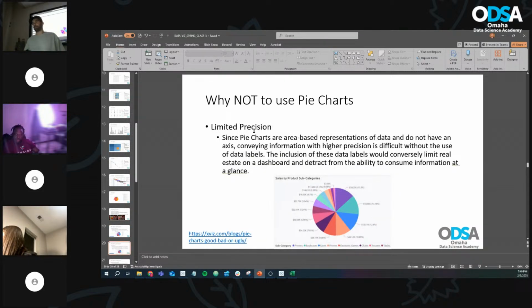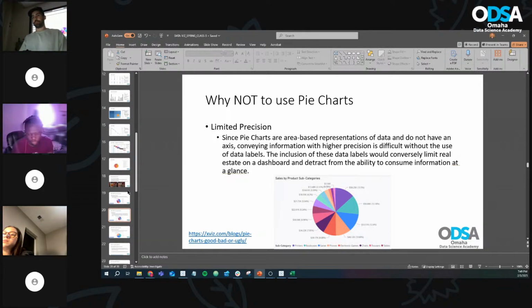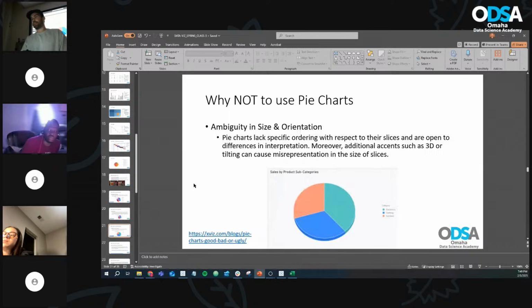And limited precision. Since it's an area-based representation and there are no axes, unless you add in labels for everything, you can't tell this is 13.5%, this is 13.18%. You can just show approximately how much it is.